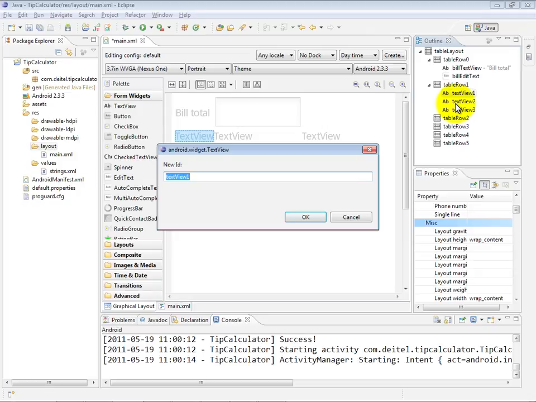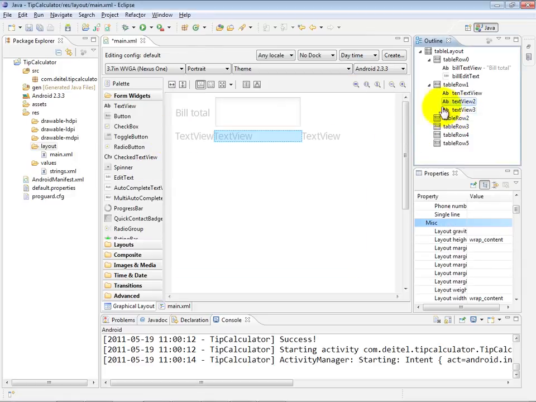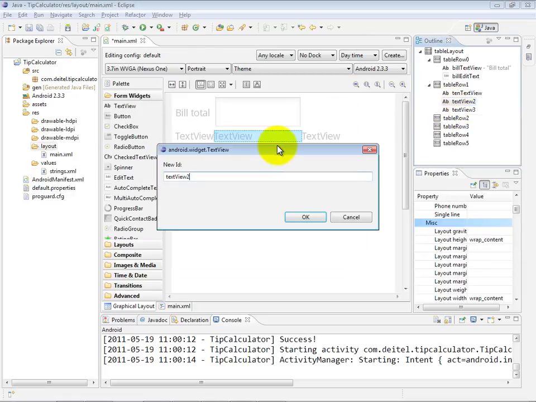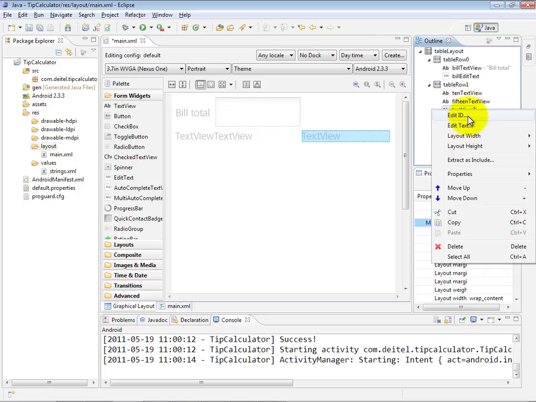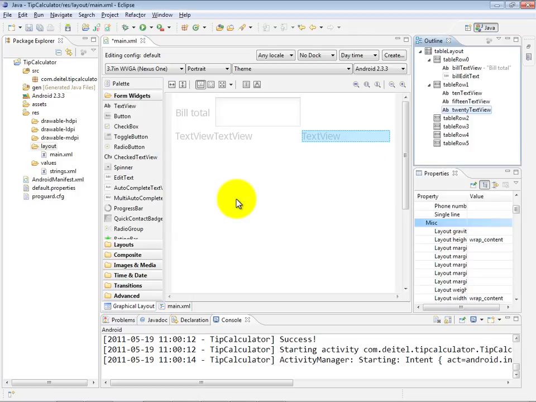So we have the 10 text view, and then we have the 15 text view. Whoops. And finally, we have our 20 text view as well. And there we've named our text views. Now, it's not really laying out very well for me in the graphical user interface at the moment, but we'll fix that as we go through building the GUI.